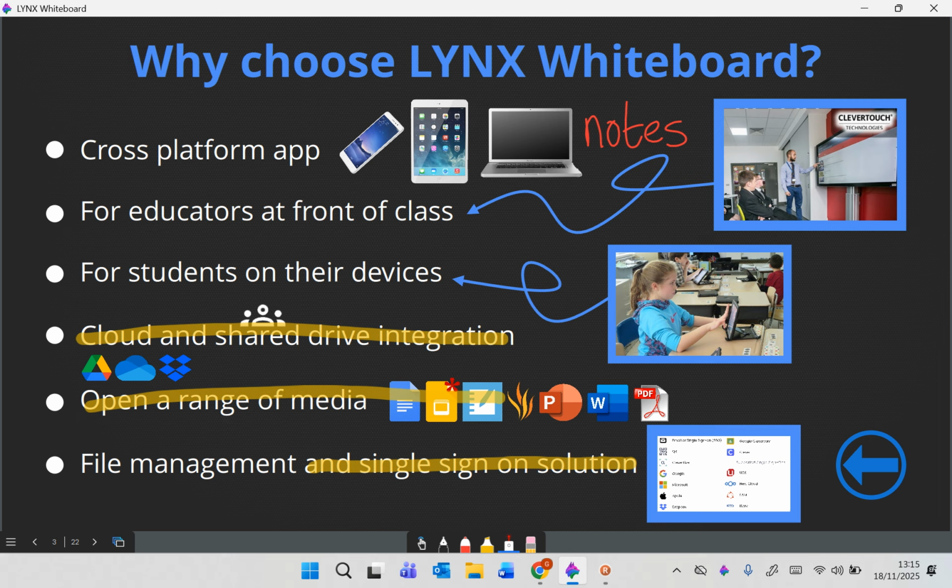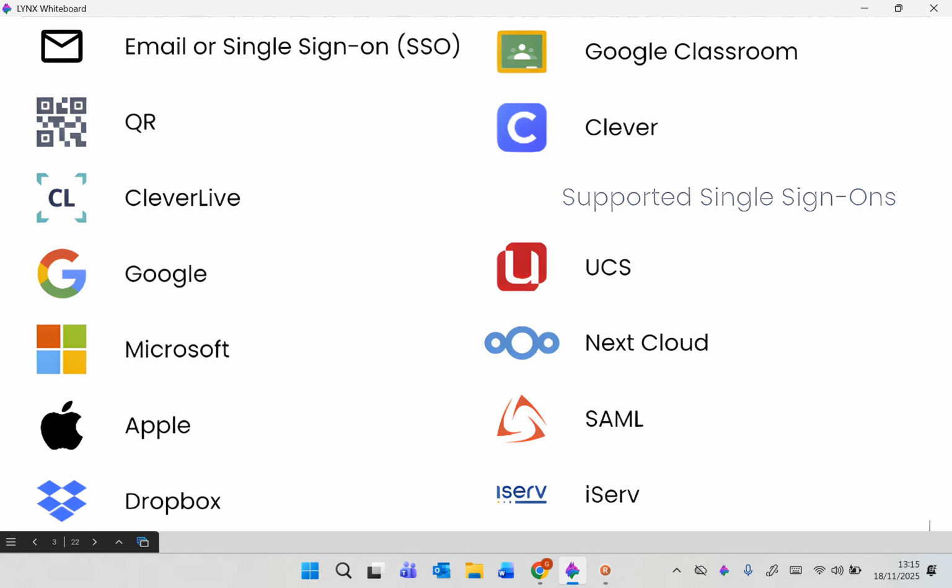Now, if I am a user of ActiveInspire or Smart Notebook, those files will open up inside LYNX more or less fully editable, meaning I can move the images around, change the text, replace it, and edit them as I wish. So it's a nice space to be able to open up all of your existing content, but it's so much more than just that. There's also a range of single sign-on solutions within LYNX as well, as you can see here.